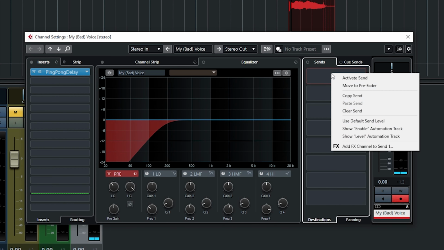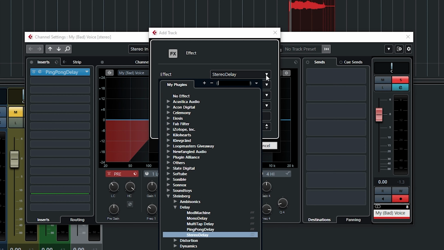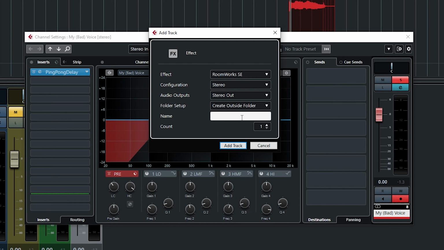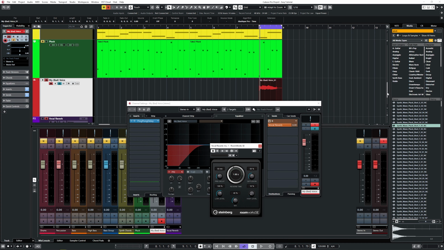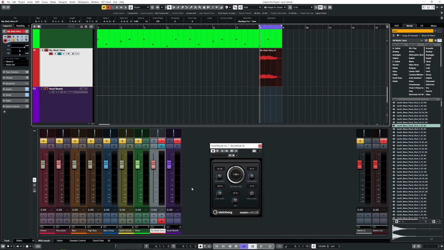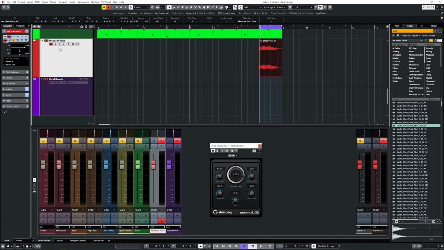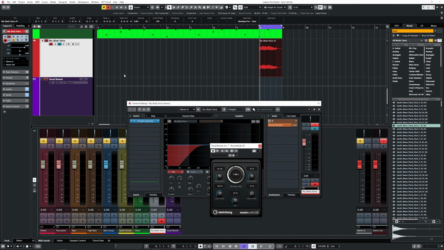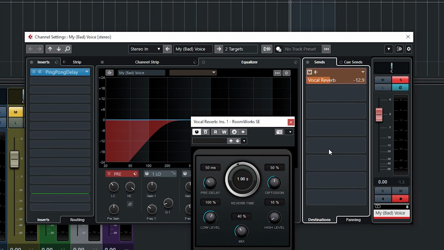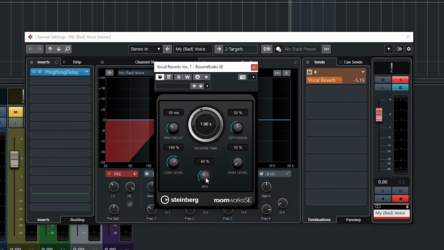On the send, I'm going to add a reverb by right clicking, go to add effects channel to send one, and let's go down to reverb and let's get Roomworks SE. We call this vocal reverb, and we can see that that has now added a new FX channel. And if we open it up in the channel mixer, you can see the reverb is right there. So let's go back to the bad voice channel, and here we have the send amount, which is how much of this vocal is being sent to the reverb. Because the reverb is on a send channel, let's put the mix all the way up to 100% and let's have a listen.